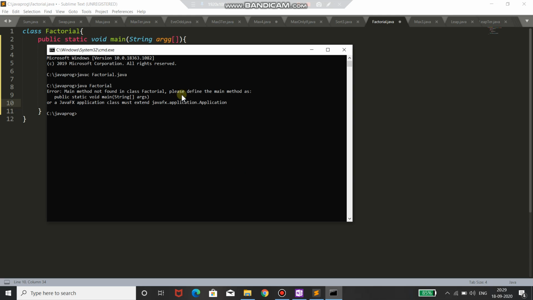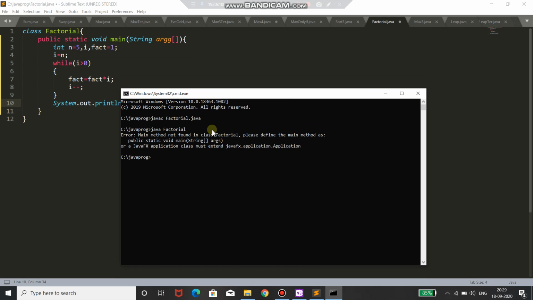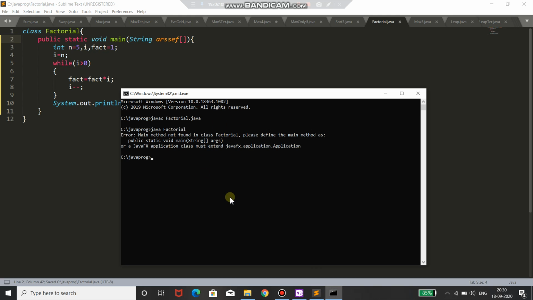Okay, we got an exception over here. Right, public static void main and String args, class must extend. Just a second. Here if I change this, and I save the program again. Okay, and then I run this.